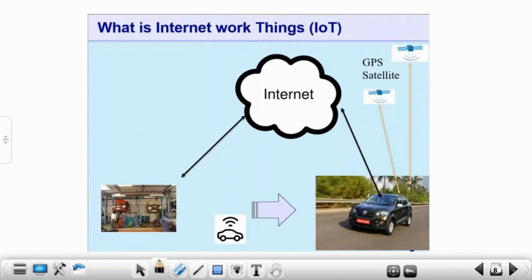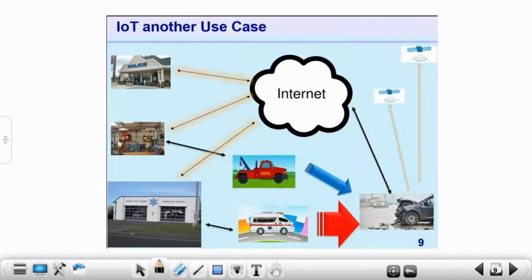Let us take the next case, another use case of embedded systems with IoT. Suppose you have met with an accident. You are not in a position to call the police, a service station or a hospital. Once you meet with the accident, the embedded system will record all the data. Then GPS will track the location. Then it will send a message to the nearby police station, service station and hospitals. Therefore they will come and can start rescuing you.